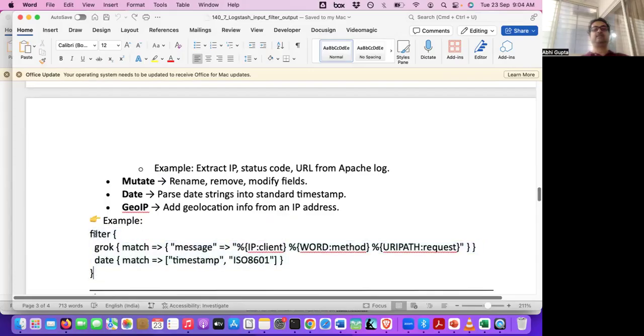We can mention it like this: filter, and then we can mention all the filter names we are going to use. So here we are saying that for the timestamp we should use this standard format, ISO 8601.